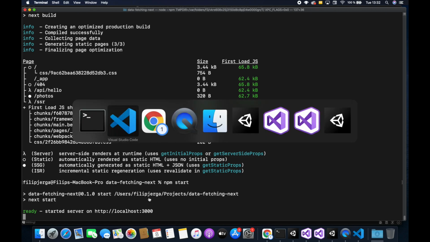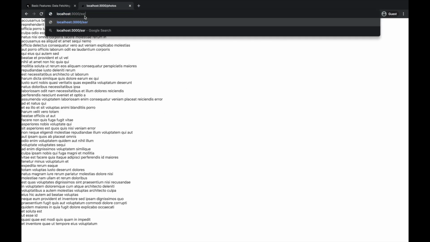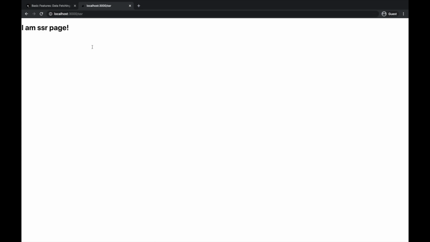Okay, we are running on localhost 3000. And now you will see the difference really. When you go to localhost 3000/photos, you will see this is called immediately. You are getting immediately your HTML document. But when I go to localhost 3000/SSR, it's taking 3 seconds. And after 3 seconds, I resolve my data, and I don't see here actually any data any longer even.